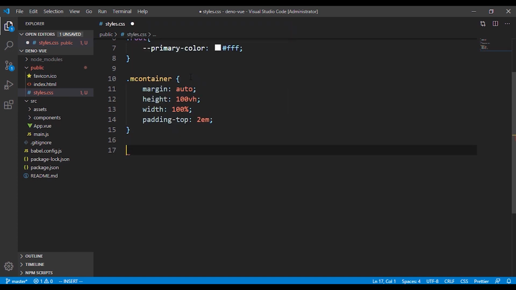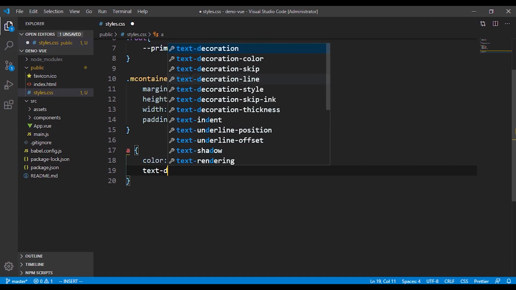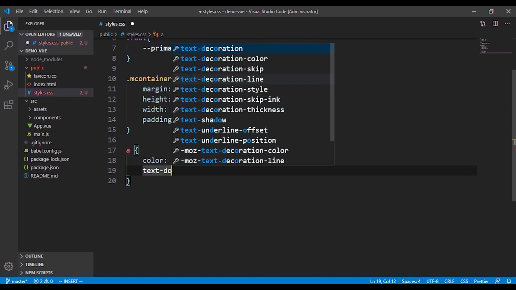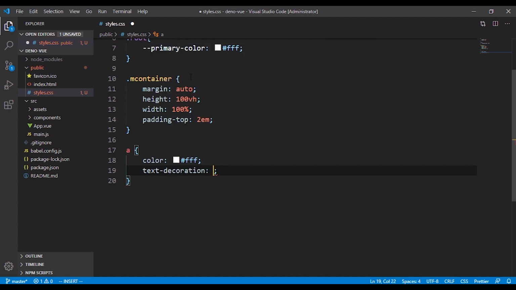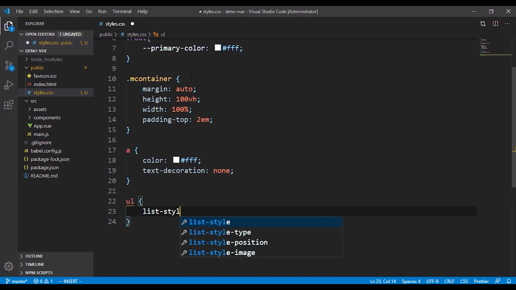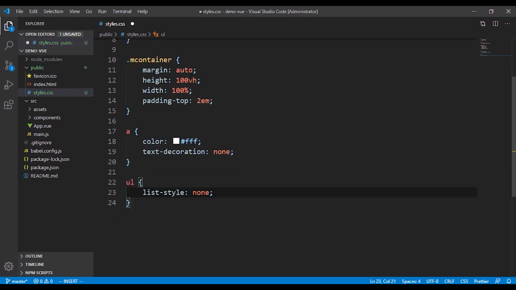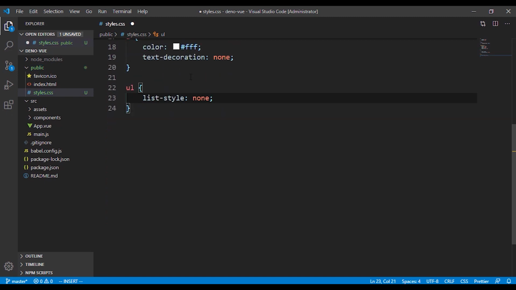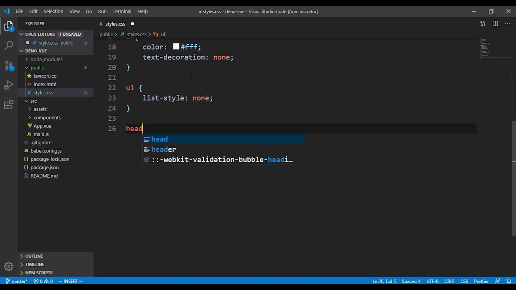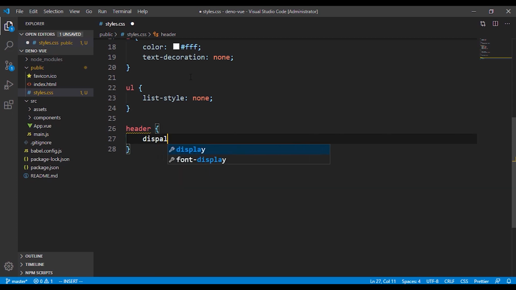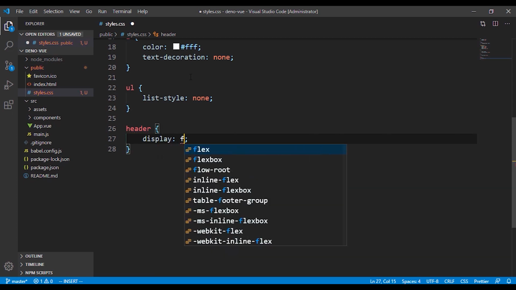Then okay, for now let me just leave the media width and go over to the link. I want every link to be a color of white and have no text decoration. I also have to remove the list style of every single list. I have to set that to none. So I also have to define the header. It's kind of confusing me as if I'm using React Native.